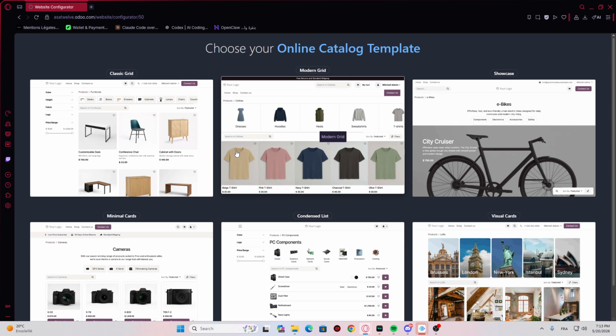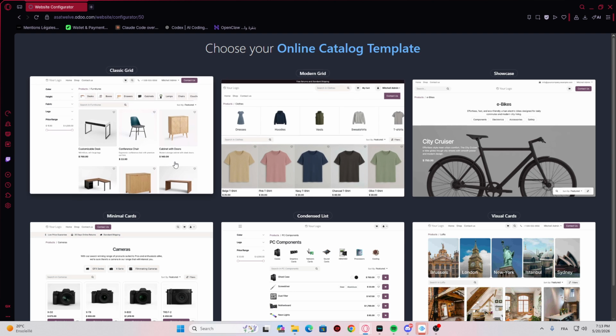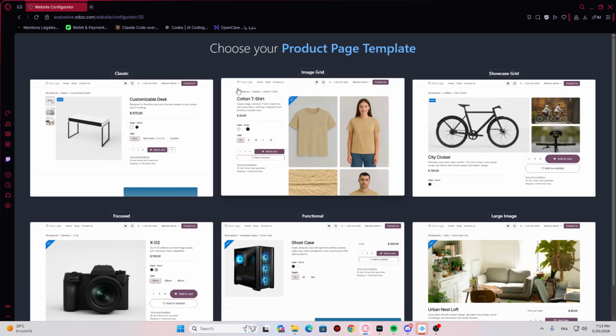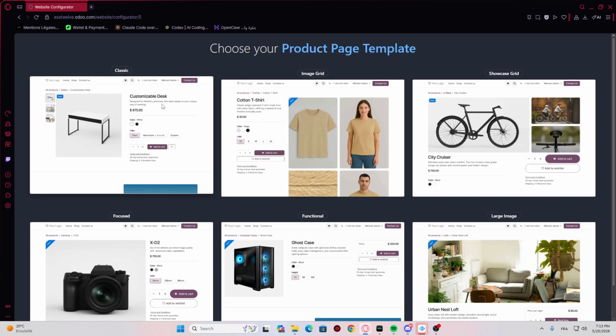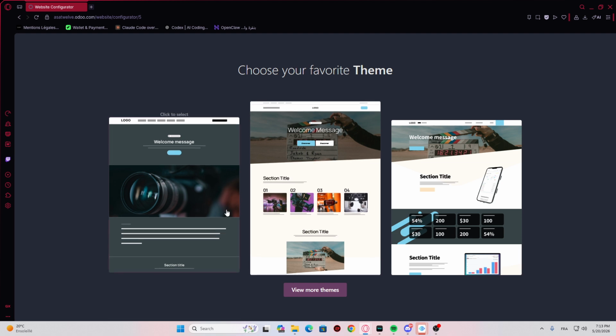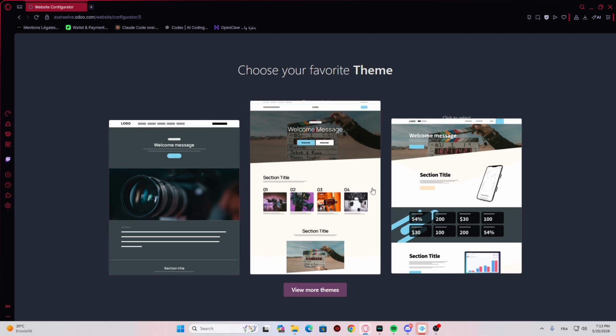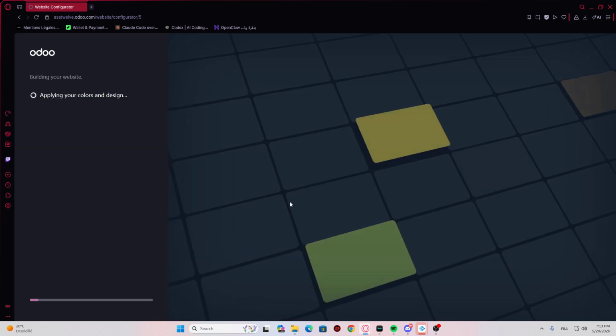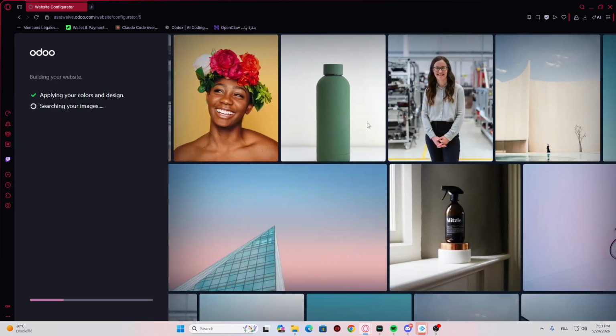So here is where you need to choose a website theme. Okay, so you can pick layouts, change colors and fonts, add banners and sections, edit pages visually with drag and drop inside them. Okay, so for example, we go with classic grid, the first one, and here you will need to choose your product page template, and then you will need to choose your favorite theme. So for example, I will go with this one, right? So now you will need to wait a little bit.